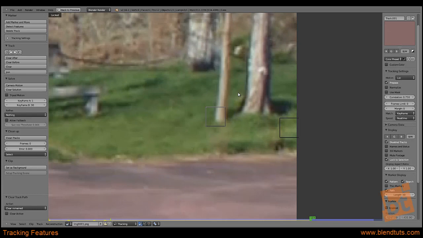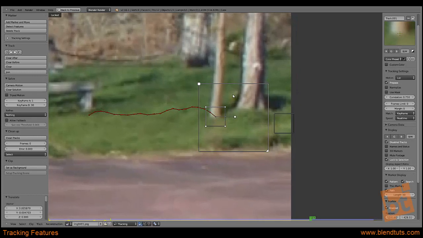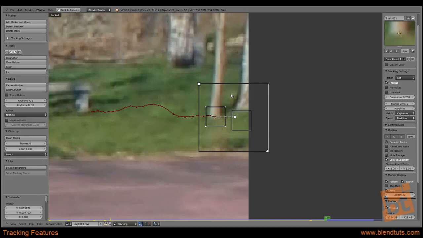And here it's lost somehow because maybe it's a little blurred or something. So we can just go ahead and move it manually. And now, in case it fails again, we go in frame by frame by Alt and right arrow. It's working pretty fine.